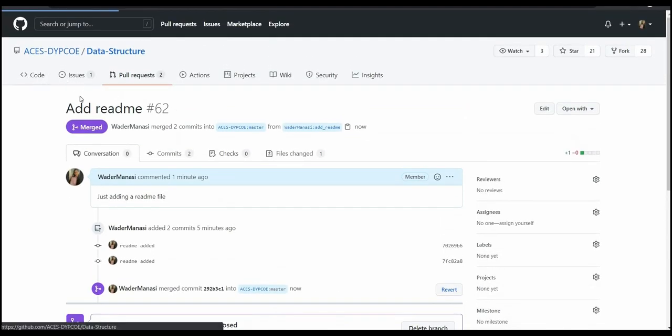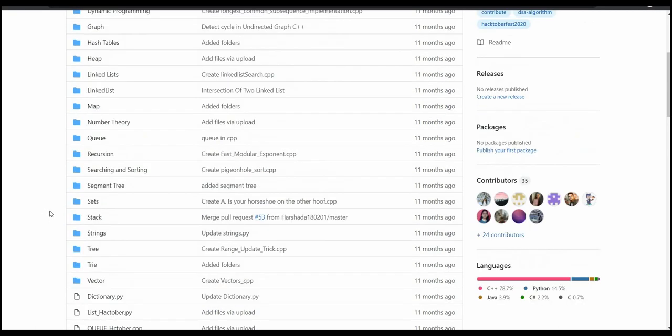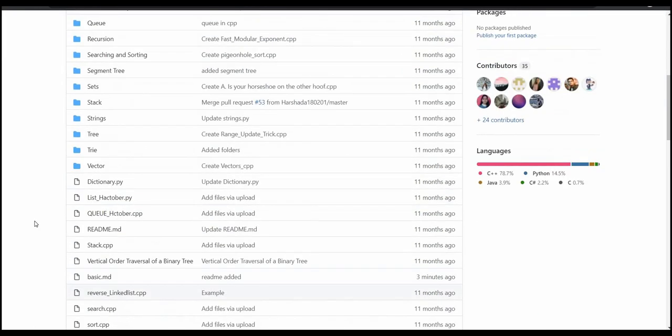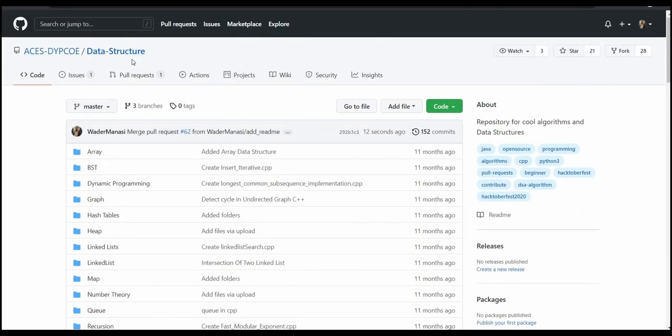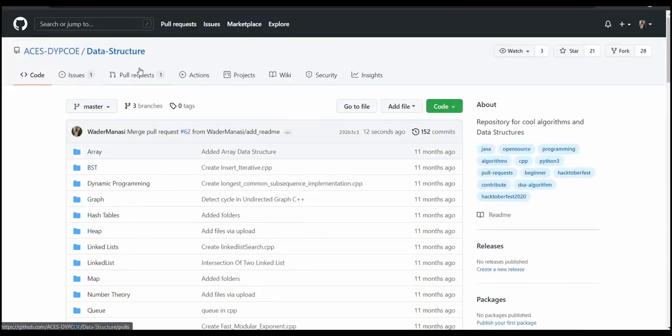Now let's check the code. You will be able to see the basic.md file with the commit message readme added, which was created by you, and this is now not only on the local machine but in the master branch of the original repository of the organization. So this is how we contribute. There are some ethics and good practices that need to be followed, such as creating separate branches for various functionalities and adding meaningful commit messages while pushing your code. So this was all about Git and GitHub basics, mostly targeted at the beginner audience.